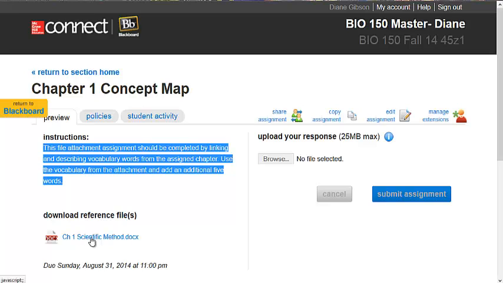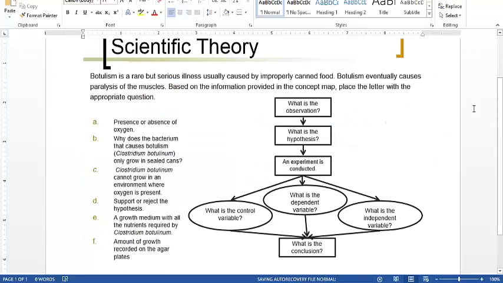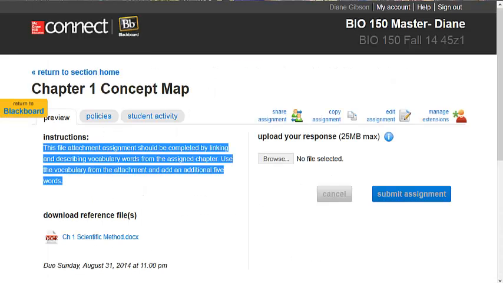So let's go ahead and open up this concept map. And it looks like this. The idea behind this concept map is to go through the steps of the scientific method. So what you'll do is look over here, it says what is an observation, and you'll decide which one of these is the observation that correlates with this concept map. So that's about the assignment itself.